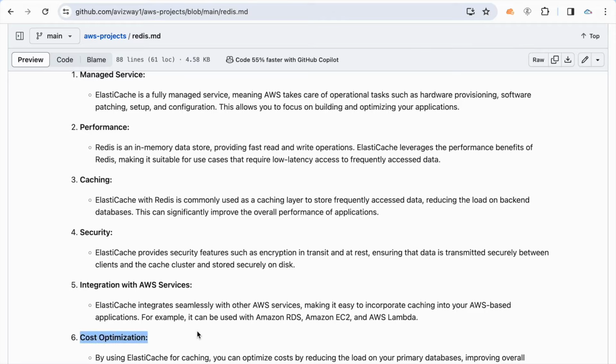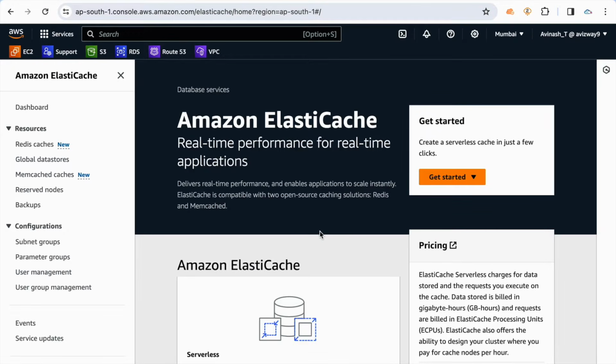And also you can save some cost by using this Redis. So how can we save some cost? You are offloading some operations from our actual database, right? So that definitely reduces the required configuration for our actual databases or primary database. All right, so without any delay, let's go and create a Redis cluster.